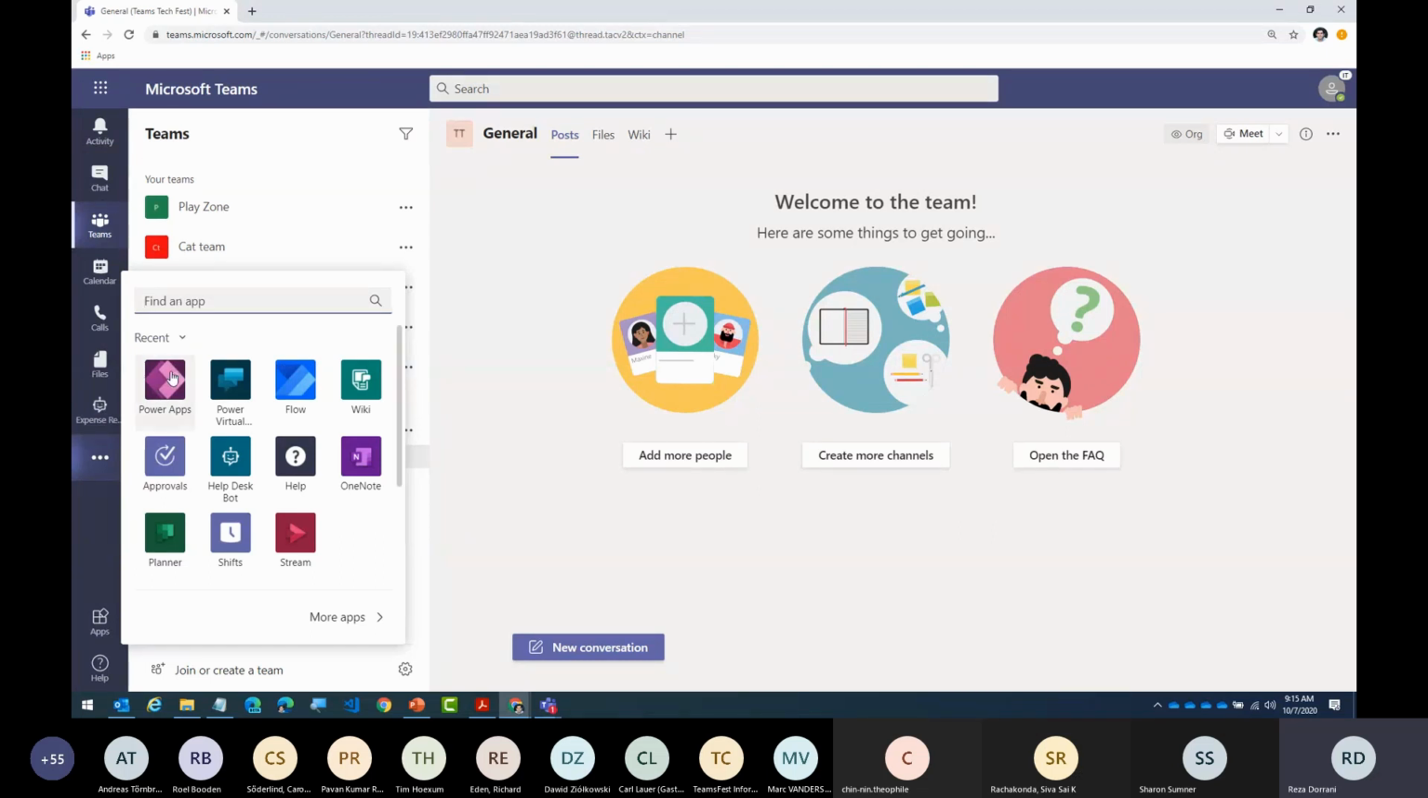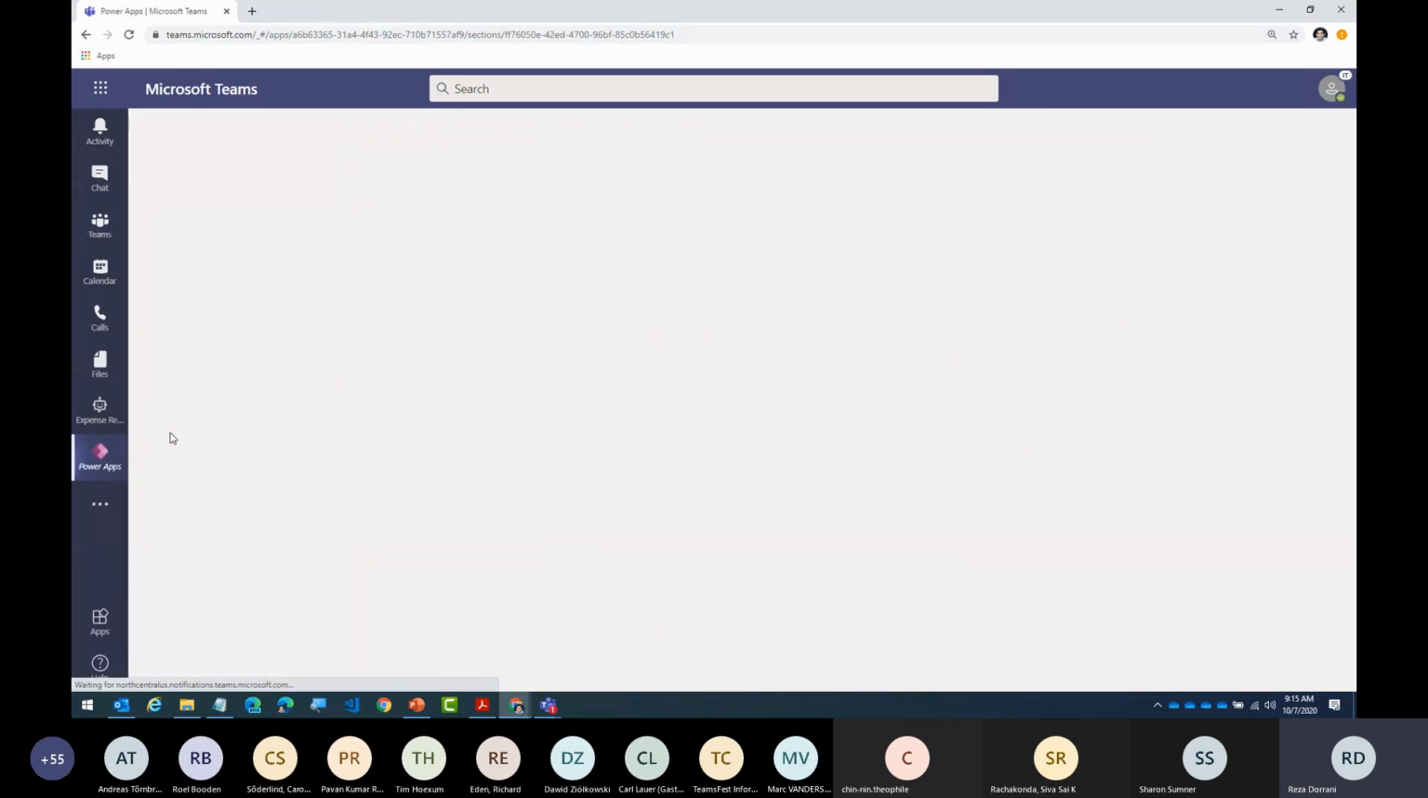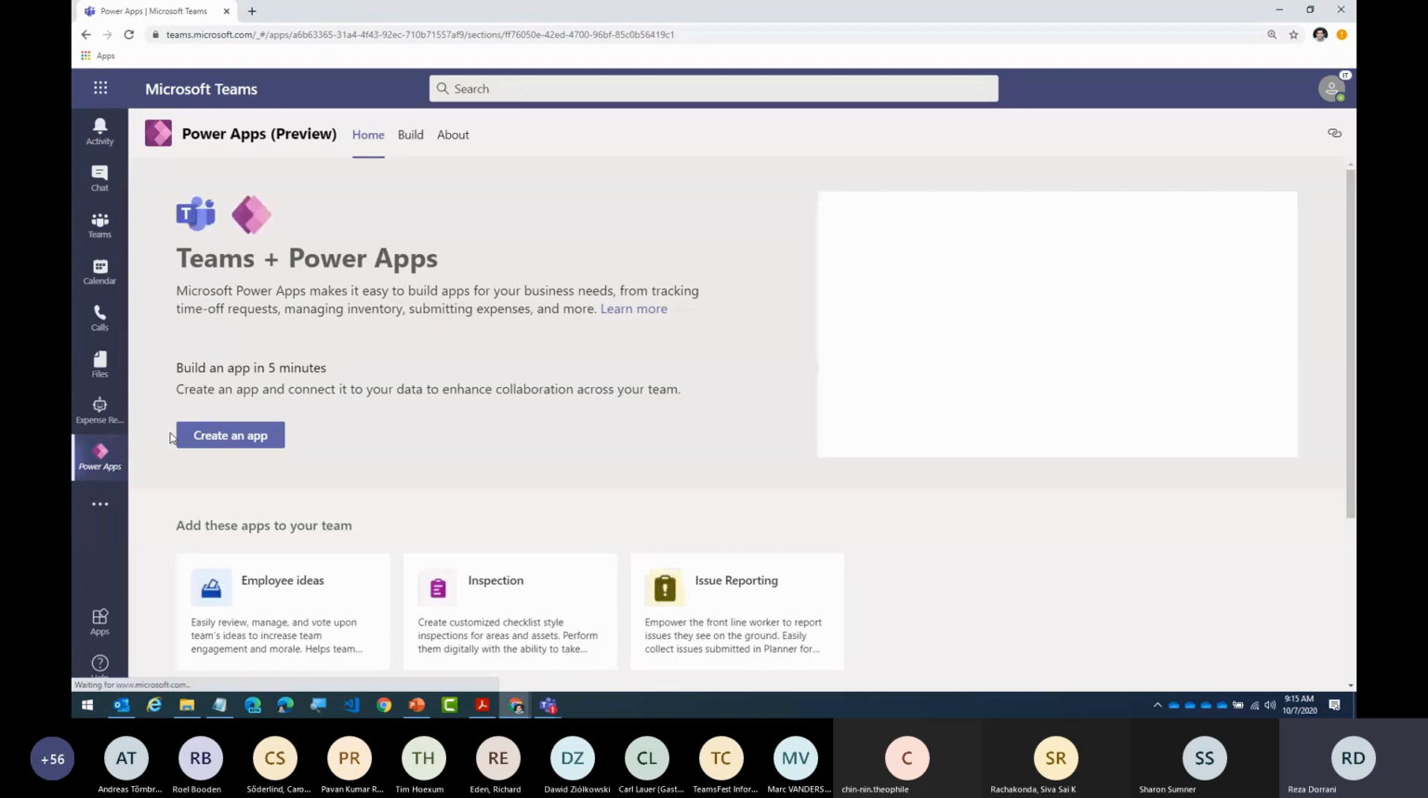Now in my case, I already have used this app before. That's the reason why it shows up in my recent apps. So here's Power Apps, and it's got this new shiny looking logo as well. So I will go ahead and pick Power Apps. And once you do this, I already had this app installed.